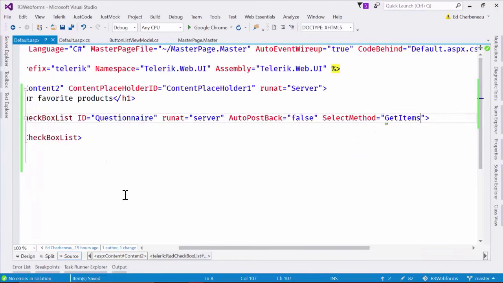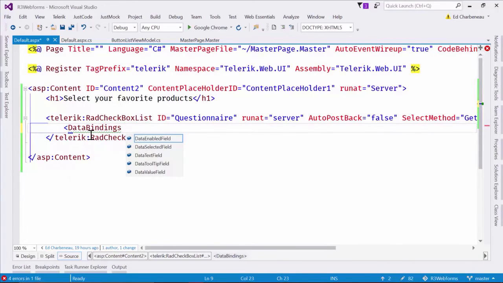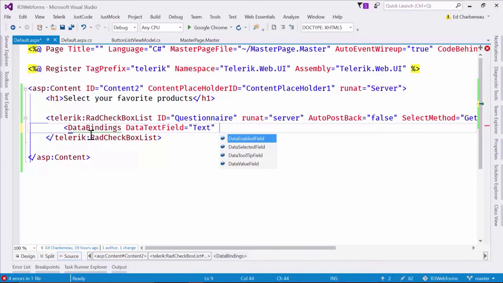So to do that, let's just come back to a rad checkbox, and we'll say data bindings. And then we'll give it a data text field. And we'll set that to text, because that is what our class has. And we'll also set the selected field to that same selected property on our class. So you can see we have our data text and our selected field.